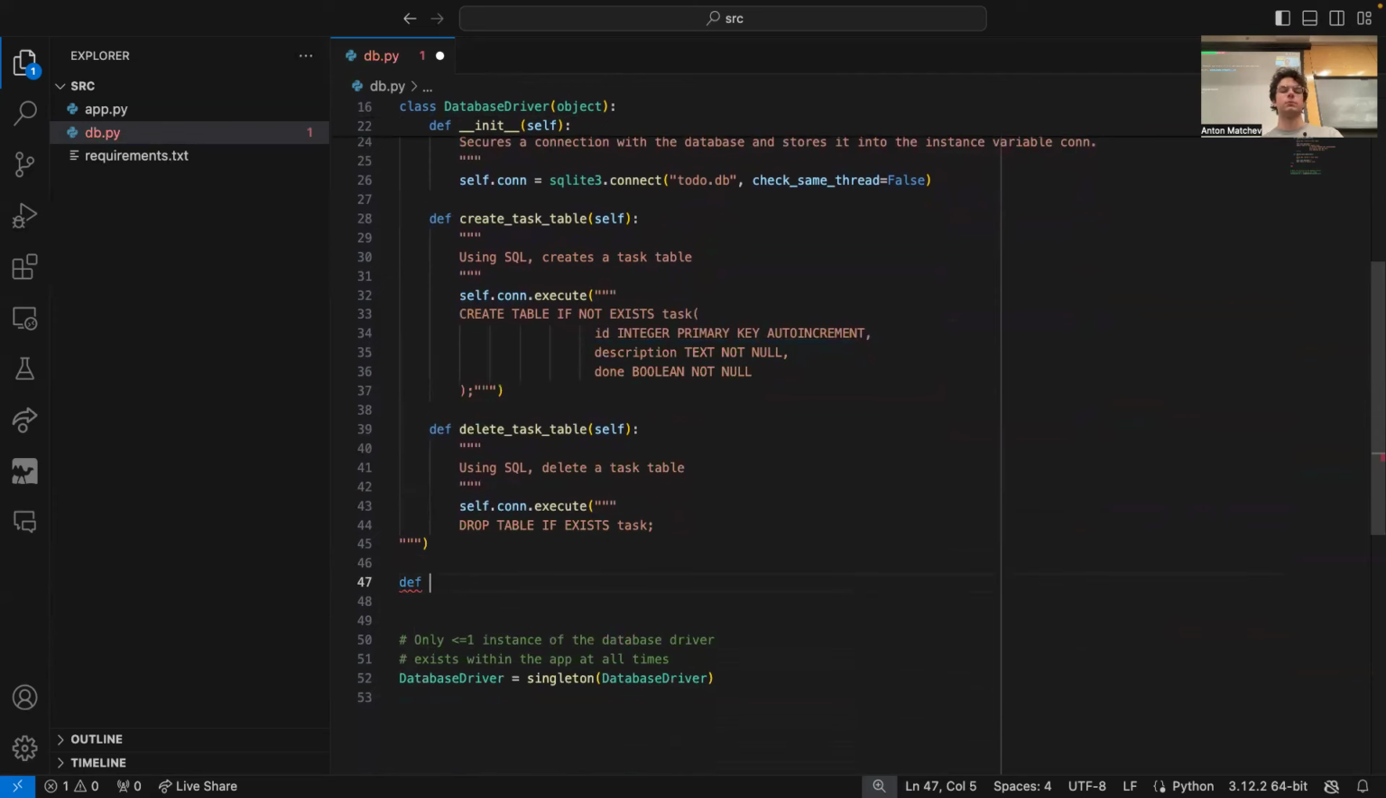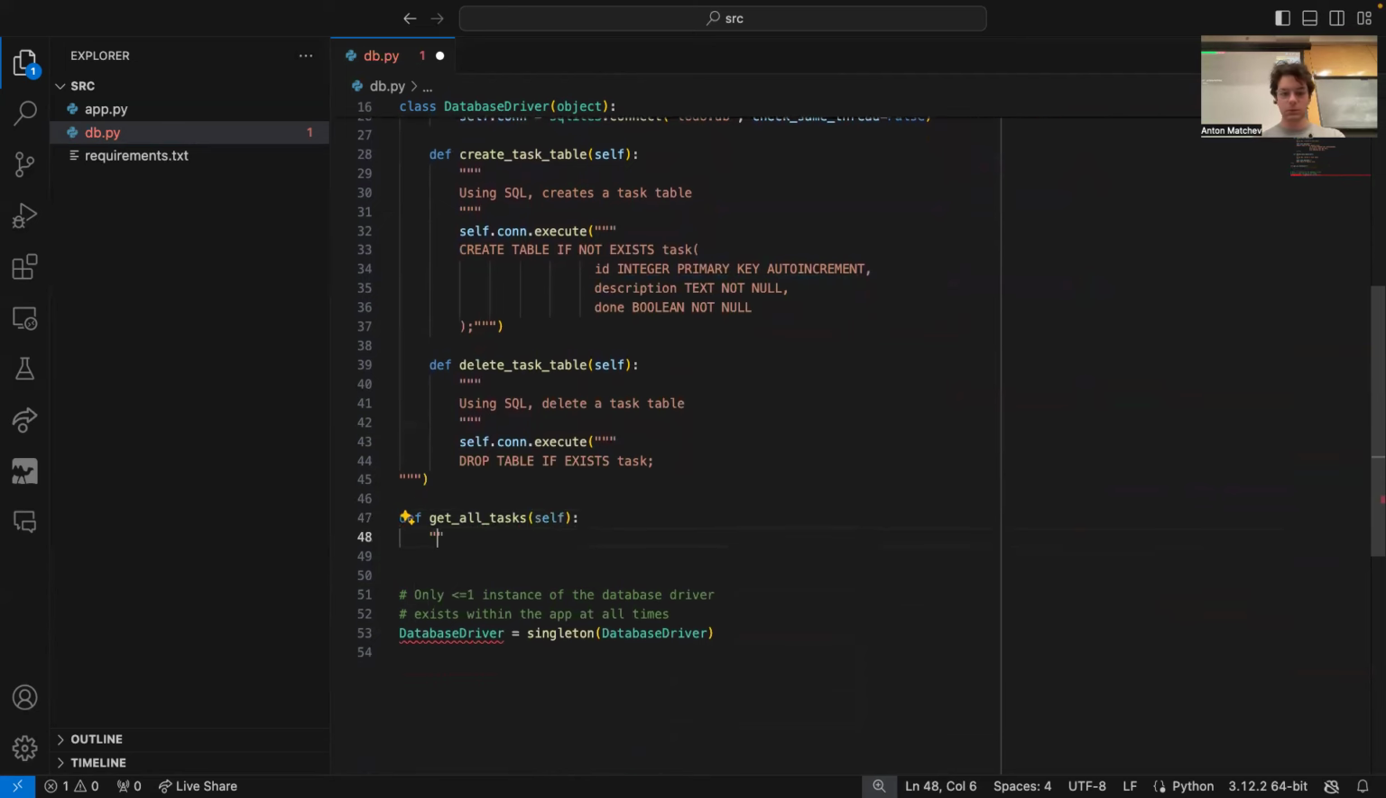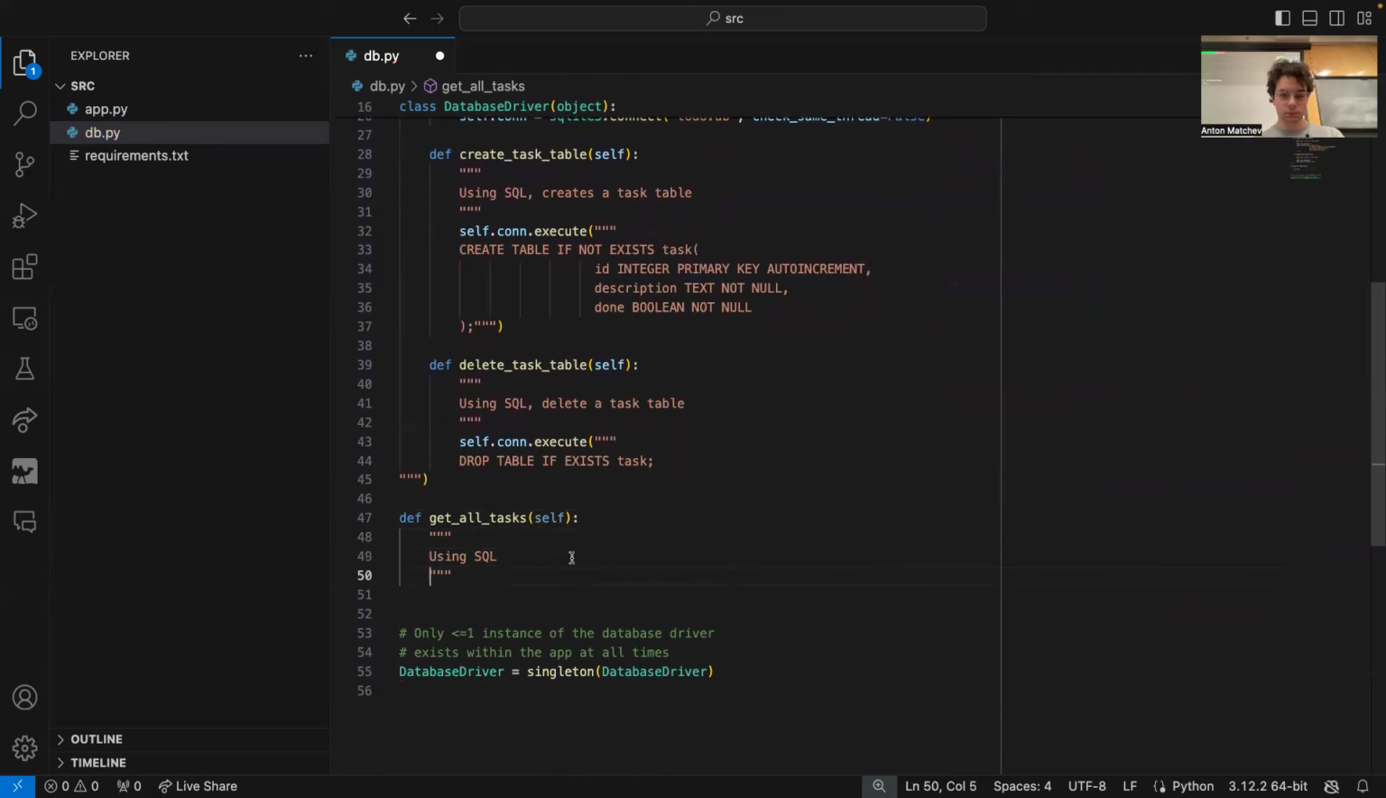The first thing we're probably going to want to do is have some sort of function that gets all tasks from our database, right? So we're going to have this function get all tasks. It's going to take self as a parameter and, using SQL, returns all the tasks. Again, we're going to be calling self.con.execute, and we'll have the SQL command select all from tasks as a string, right?